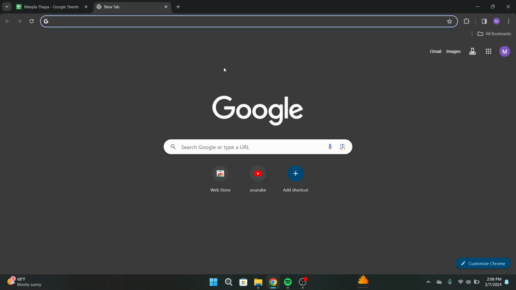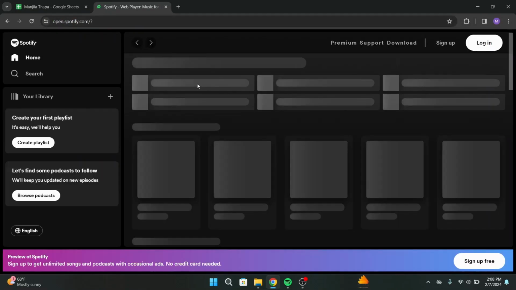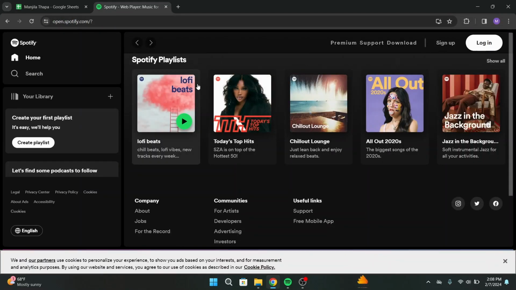First of all, on your desktop, open up any web browser that you're comfortable with. Here I'm going with Google Chrome, and on the search URL type in spotify.com. That will take you to the official website of Spotify.